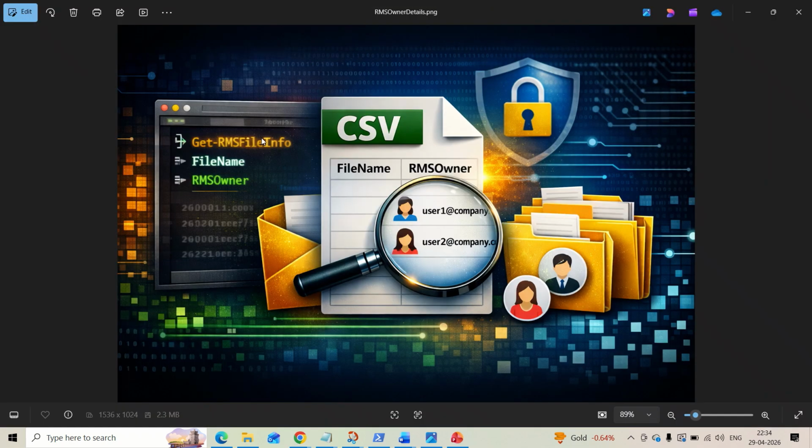To solve this, I have created a short PowerShell script. This script will give you the file name and the RMS owner details of that file. Once you have this information, IT admins can decide whether to remove the RMS protection by assigning SuperUser permission in their tenant.